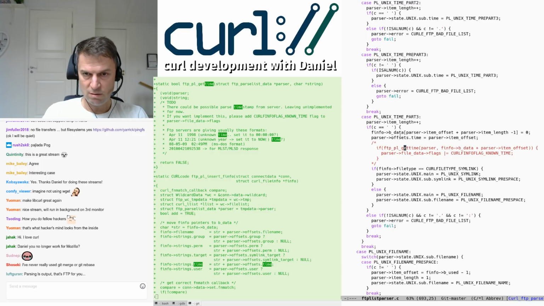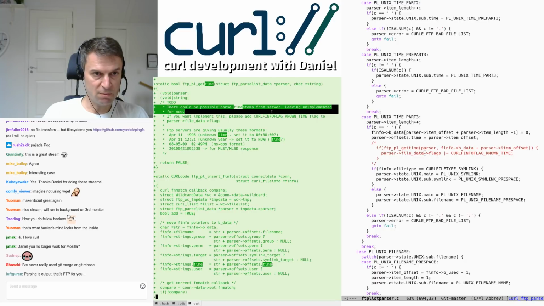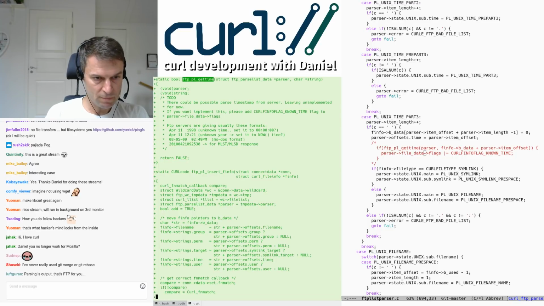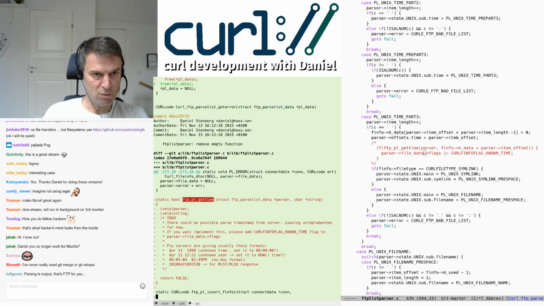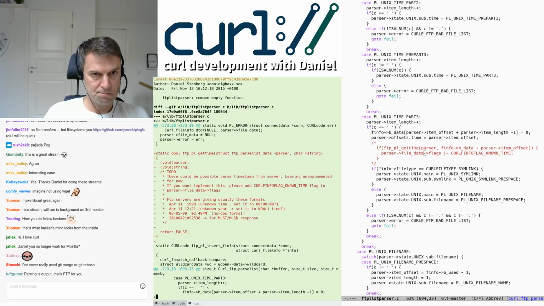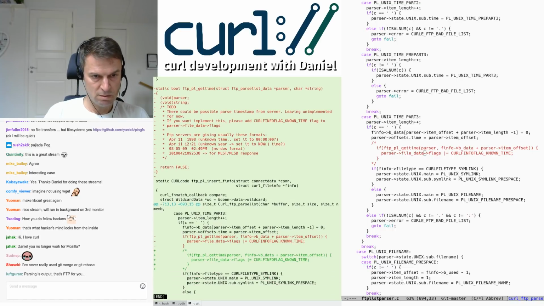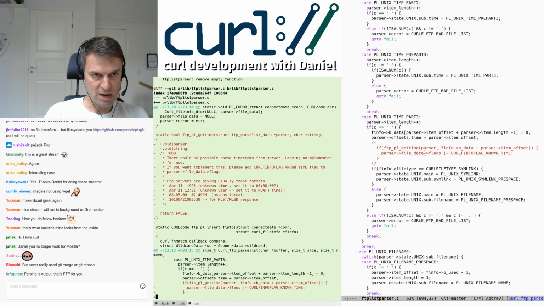Well, one invoke at least of a get time. There could be possible time from server, leaving unimplemented for now. So let's see when that was removed. It was removed there. Remove empty function in 2015. Then... Yep. Okay, good to know.